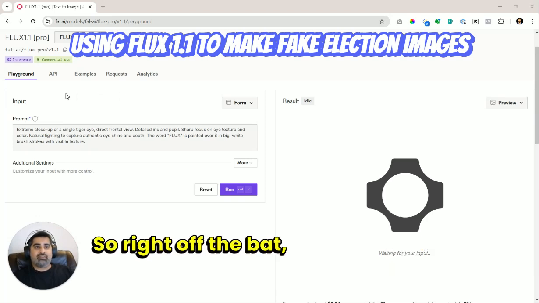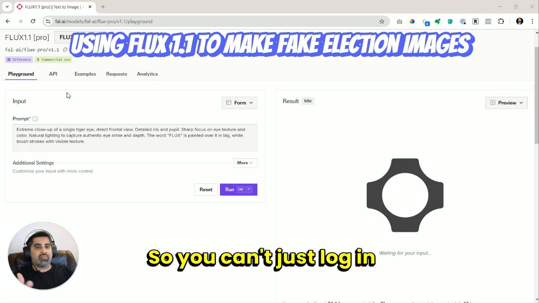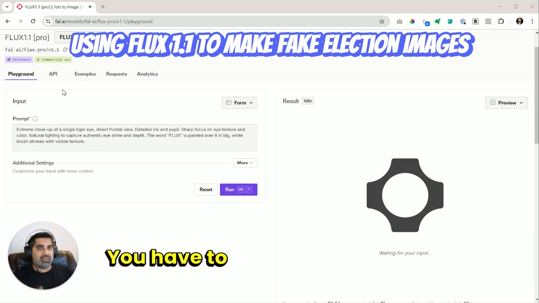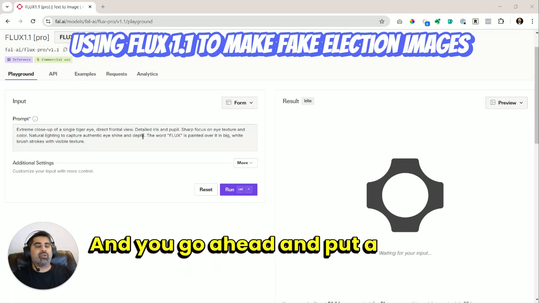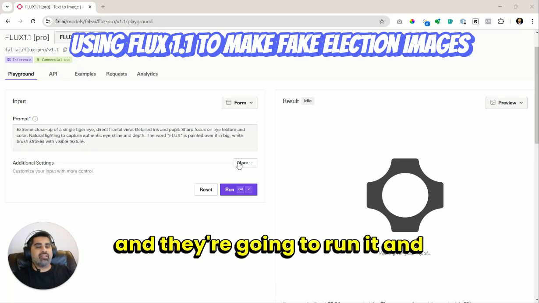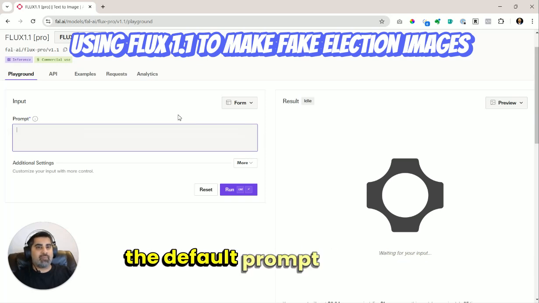Right off the bat, in order to create an account, you need to have a GitHub account. So you can't just log in with your email or Gmail account or whatever. You have to have a GitHub account to access this tool. You go ahead and put a prompt in here, and they're going to run it, and it's going to generate the image right here on the right side. So I'm just going to erase the default prompt that's there.